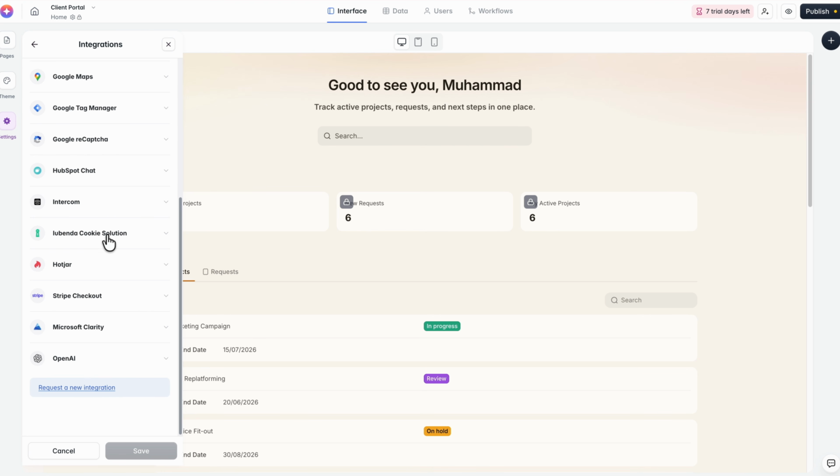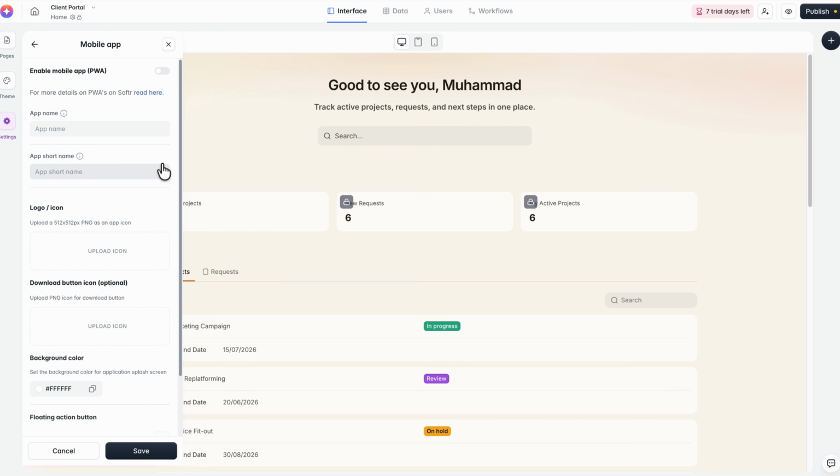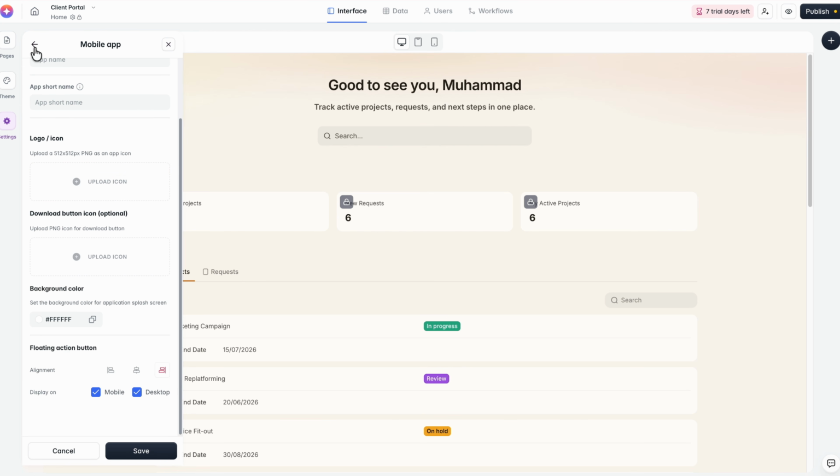This is where the alternative angle becomes clear. Replit is powerful when you want a flexible coding environment. Softr is better when you want an app your business can operate without living inside the code.